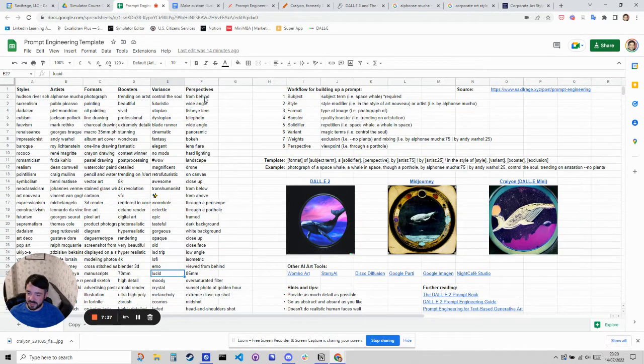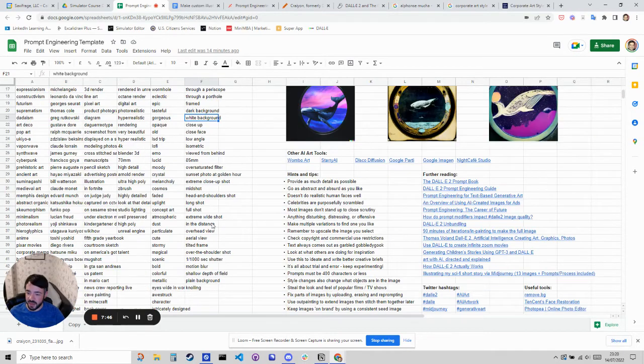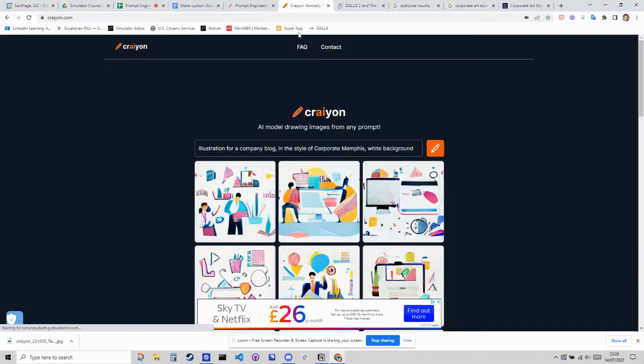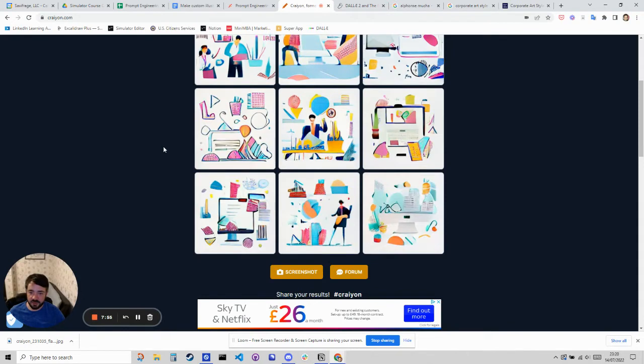There's also perspective. So we've already used white background, but if you're making a photograph, you can make it like a fisheye lens or something like that. We should be fine here for perspective because we're doing illustrations. Cool. Okay, so these already look very good.